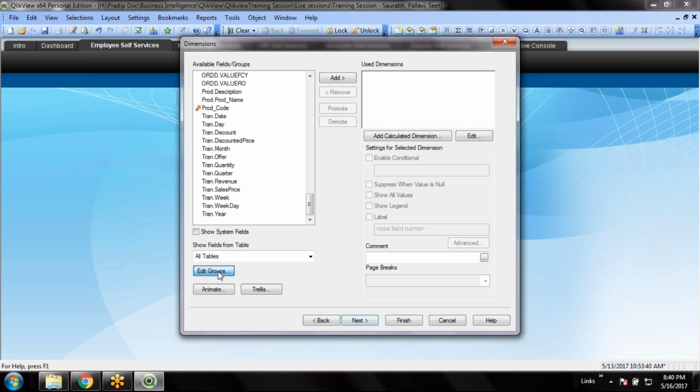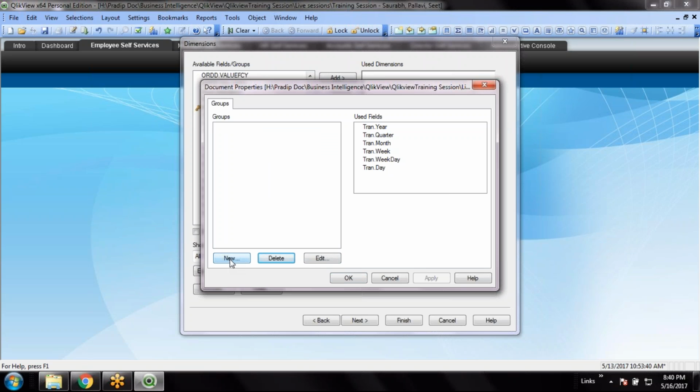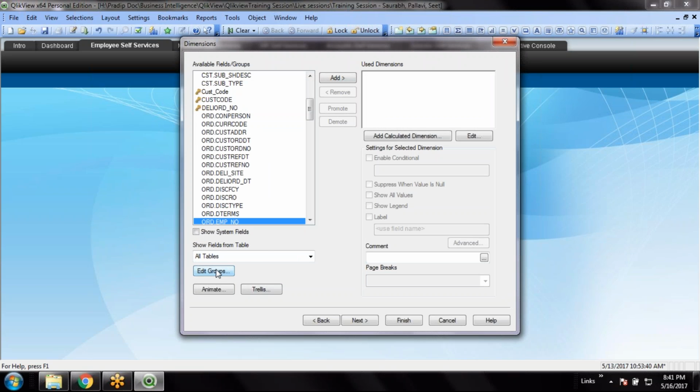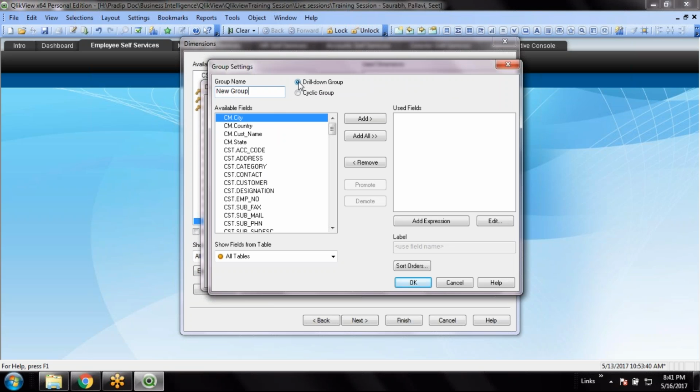This is the option, edit group, and here I can go and create new. I'll click here, go and create new, and there are two options available. One is drill down group, another is cyclic group. If your data is hierarchical, then you can go for a drill down. It's a better option to have analysis from the top level to the bottom level data. So I'm going to create a drill down chart. I will keep the group name as, say, time dimension group.